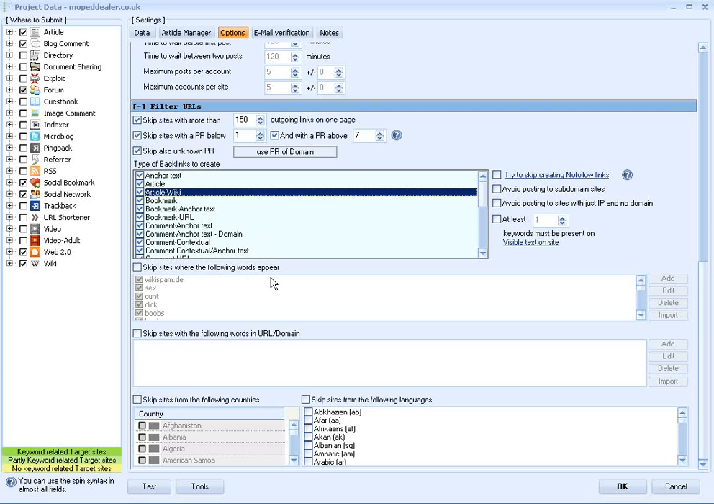Skip sites the following words appear. Unless you're promoting a porn or adult site, then you'll probably want to keep that. If you've got skip sites the following words appear in URL domain, if you've got a blacklist, this is a good place to put it.